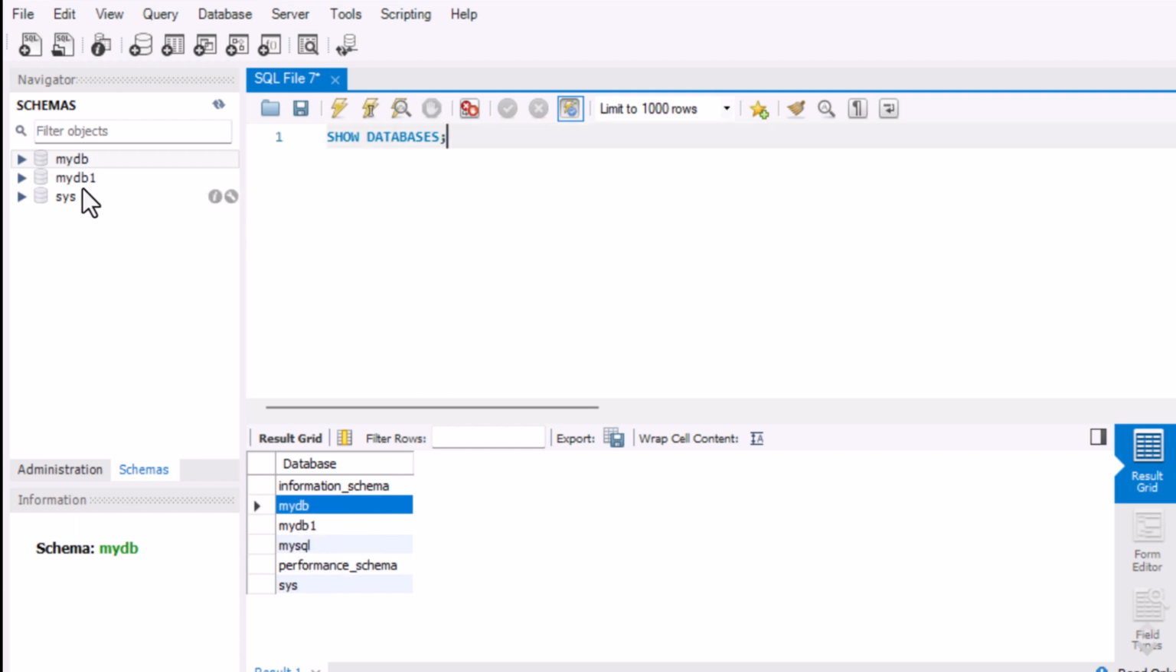Well, if you can notice the database differences over here. In the output you can see 1, 2, 3, 4, 5, 6. So there are 6 databases, but here in the schema section there are only 3 databases. Well, this information schema, performance schema and MySQL.